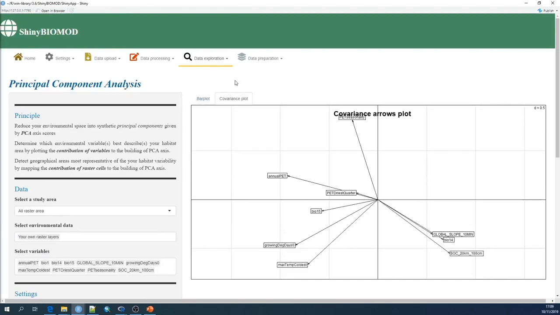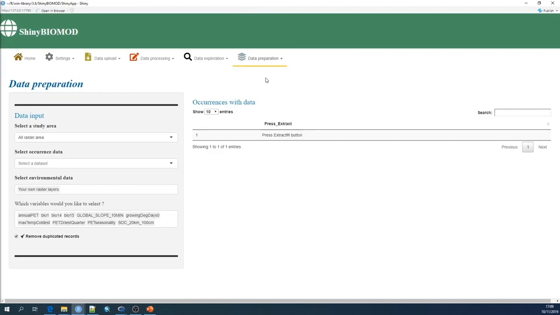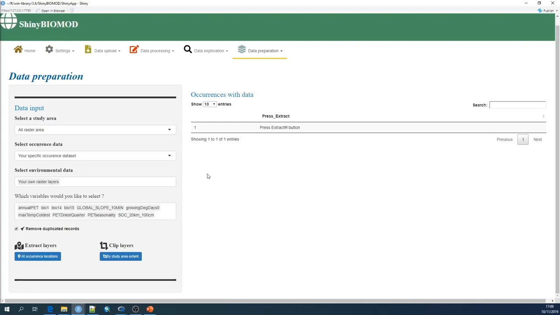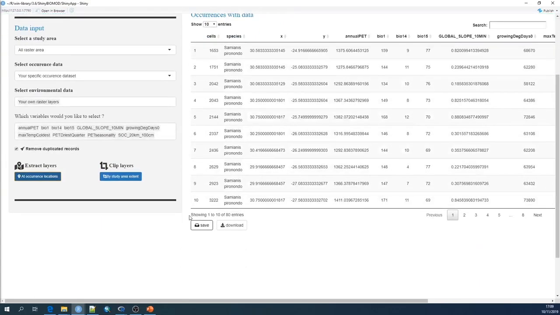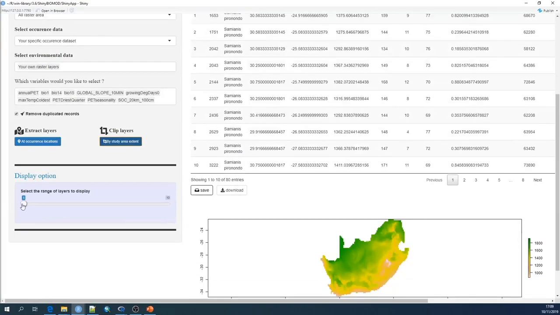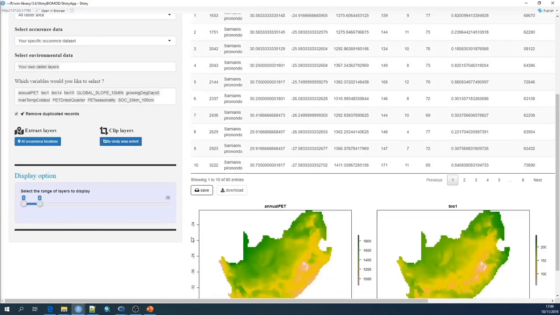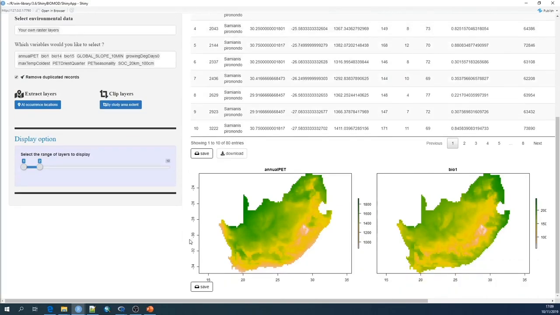So you have uploaded your occurrence and your environmental data. Now it's time to extract information at occurrence locations. Okay, so you're going to extract environmental values at occurrence locations now. It's done, and you can have a look at your raster layers as well, and make sure you selected the ones you wanted.